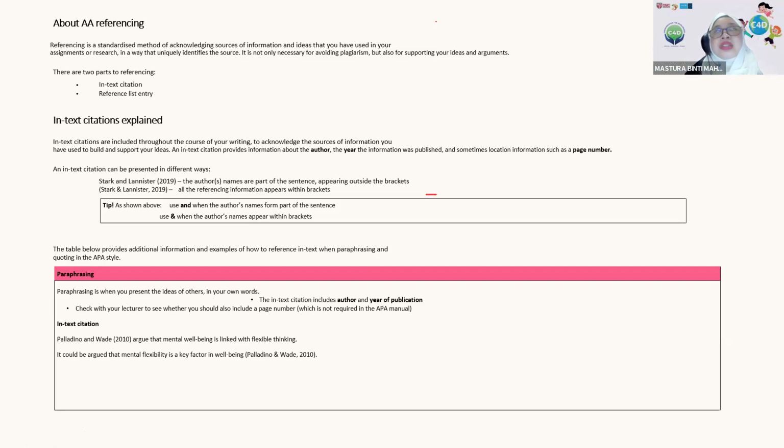So in most cases, unless you are doing a direct quotation, you do not need to include the page number inside your in-text citation. Right? Other than direct quotation, it is not compulsory for you to include the page number in the in-text citation. In-text citation means whatever you put inside your paragraph. Okay? So these are examples of in-text citation.